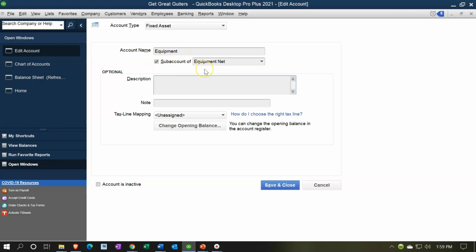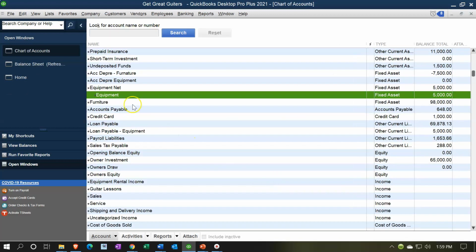I checked it off and added the equipment net. I'm going to say OK. And now you can see it's categorized underneath there. So it's always going to kind of follow along with that account.